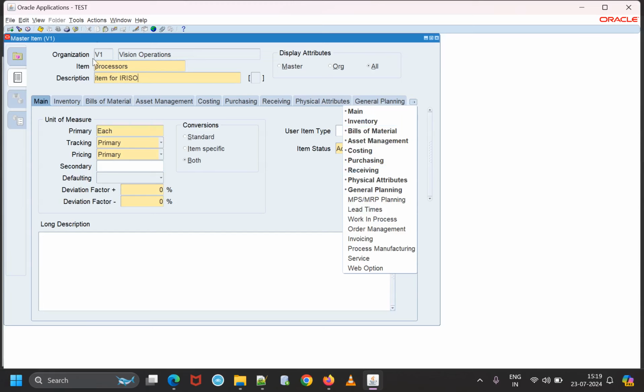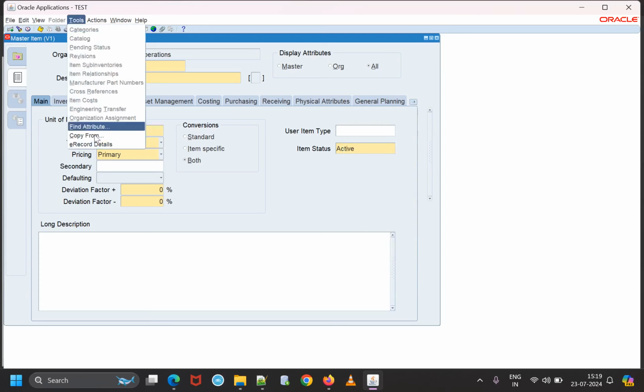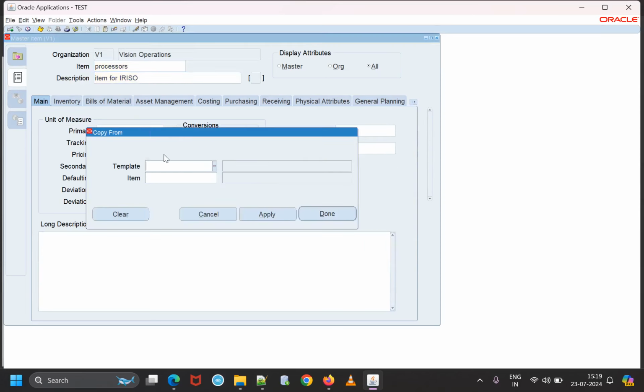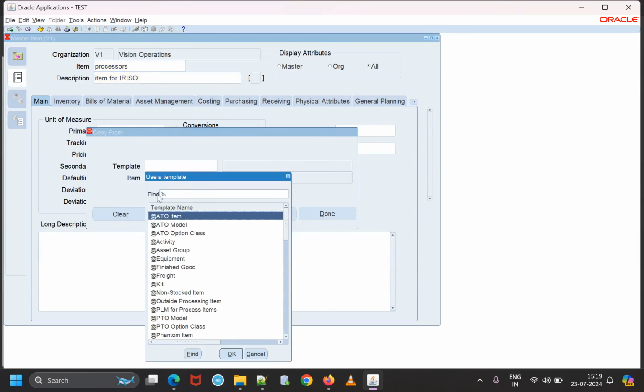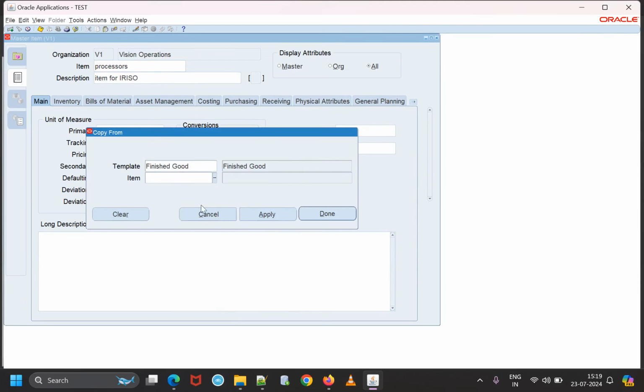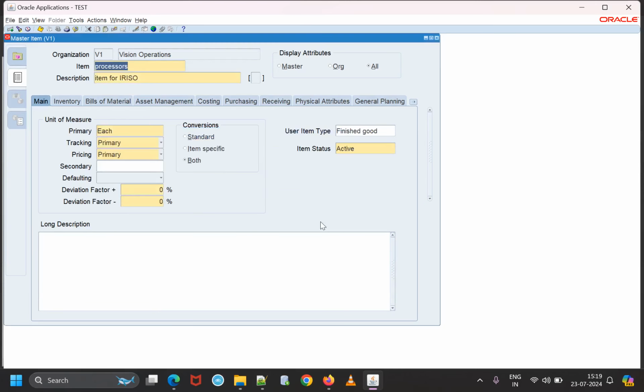Okay, here we are having some templates, and with the help of these templates we can get the saved information in these attribute parameters according to that template. So we can directly copy the template. So here we are choosing the finish good template. So let's find it, finish good, apply, done.